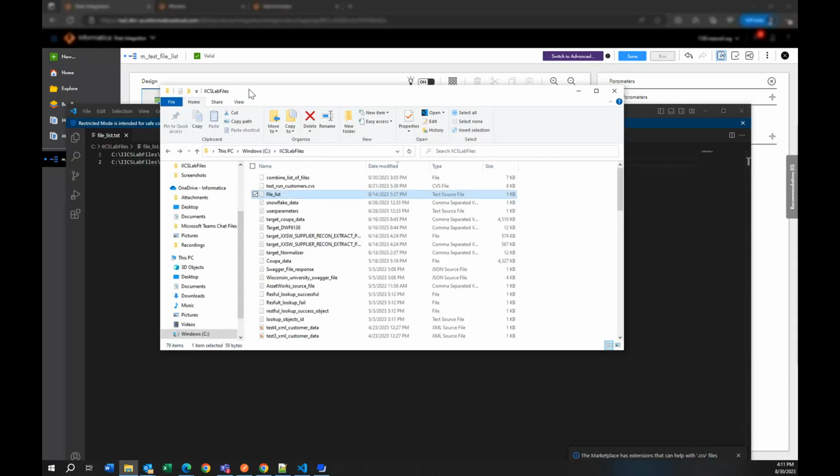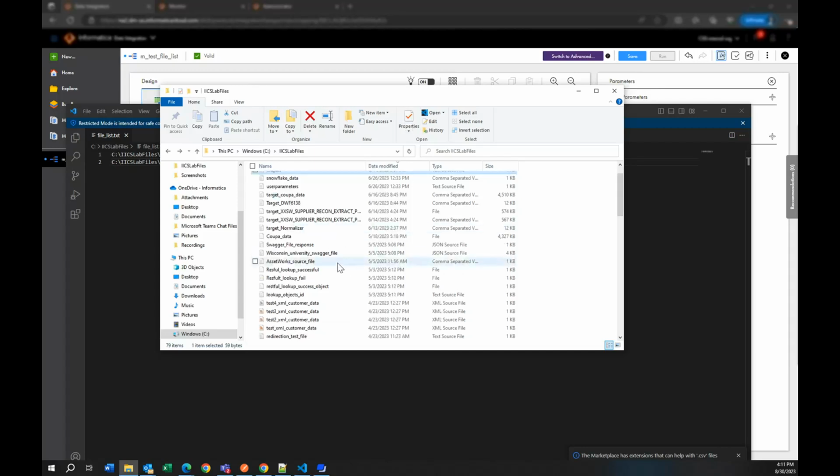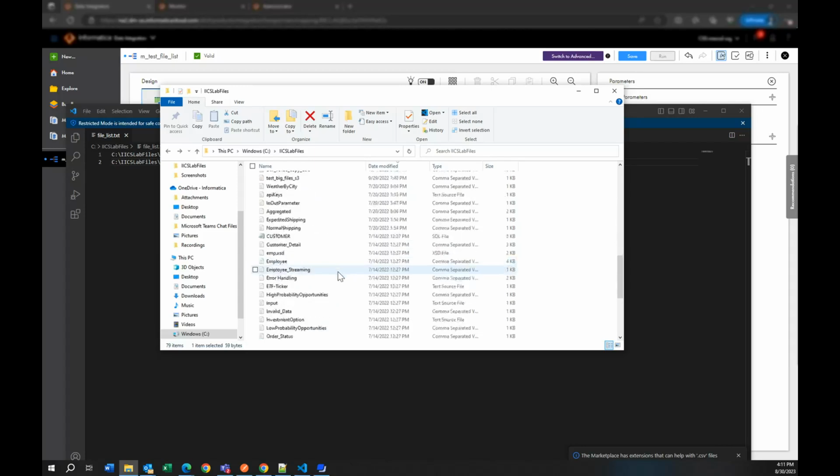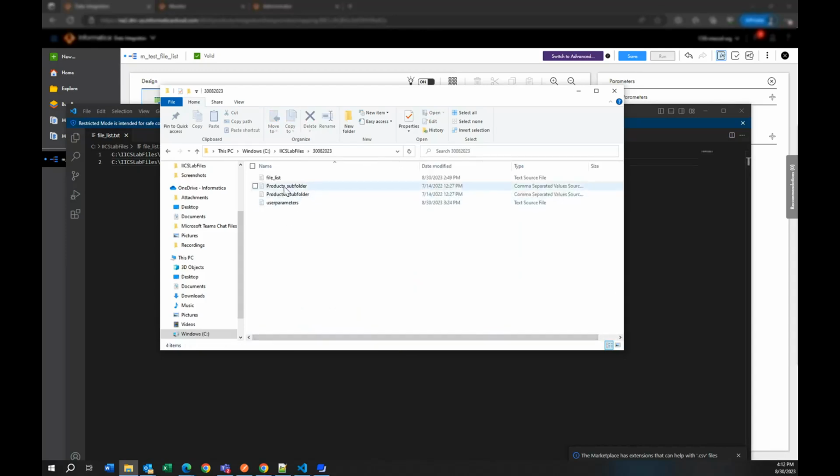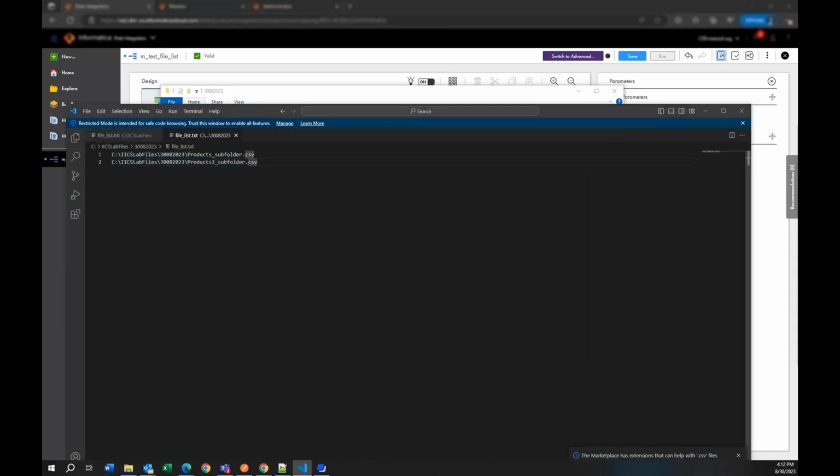Well, imagine that you have a different process that runs every day, and this process generates the files that later your process is going to load. So we have this extra process that generates some files every day, and it places those files in a different folder every single day. For example, for today's date, we have this subfolder, and inside this subfolder we have a file list that tells us the location of the new files.